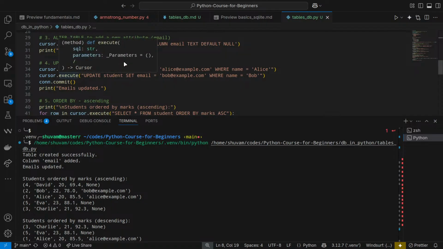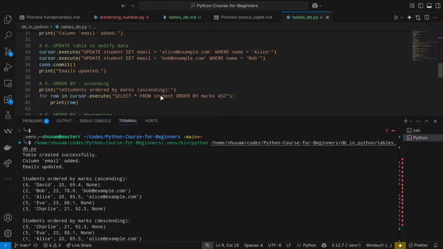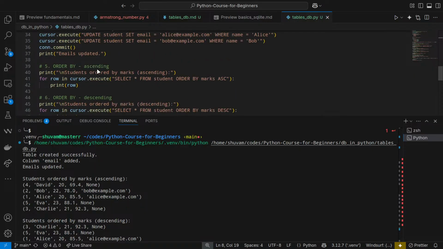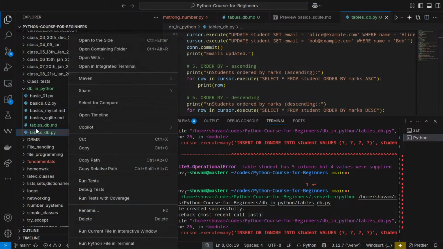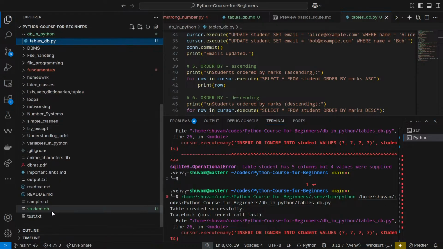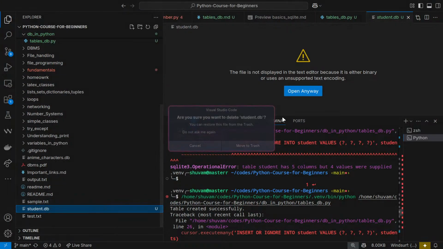So in update, ascending and descending order. Okay, so yeah, ascending and descending order. We can execute this line. I was going to show you the type of the cursor object, and I was getting errors in that. Wow, nice. So let me just go ahead and delete the student database again.